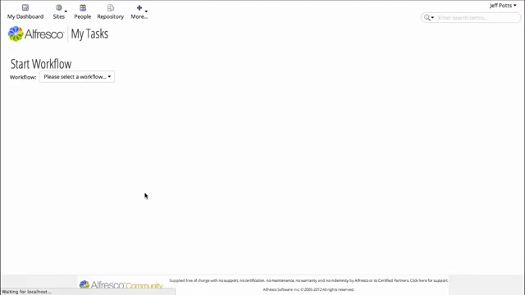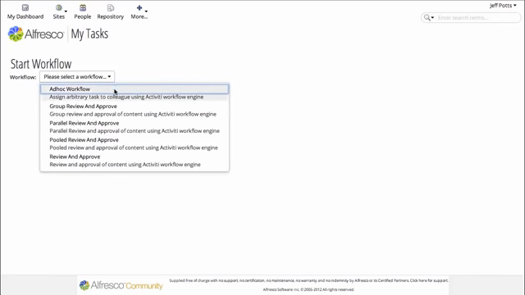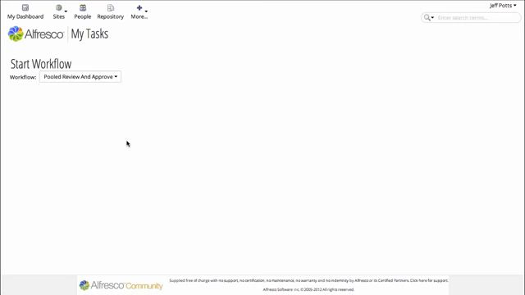All right, let's start another workflow. The parallel review and approve workflow is really just like the group review and approve workflow, but it allows you to send to individual users instead of a group. Let's look at the pooled review and approve. I think that one's more interesting.